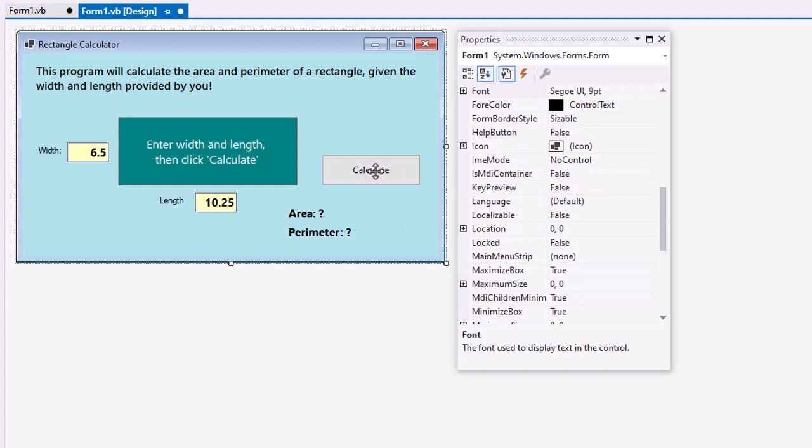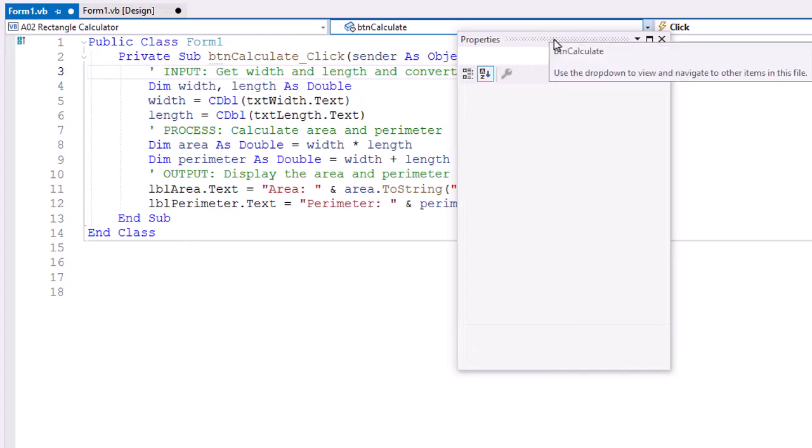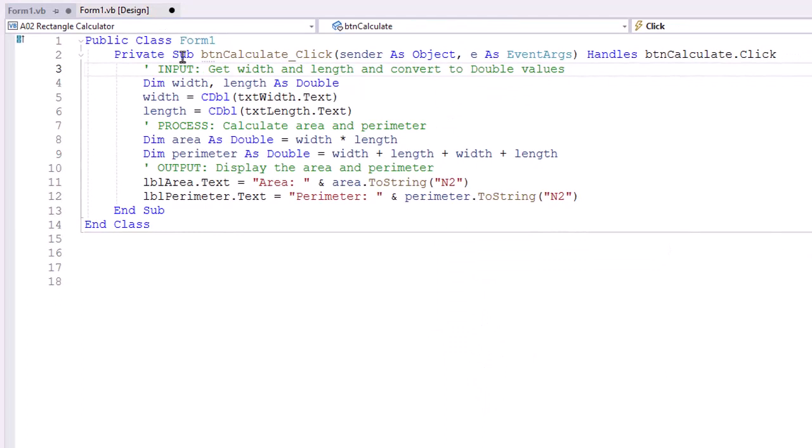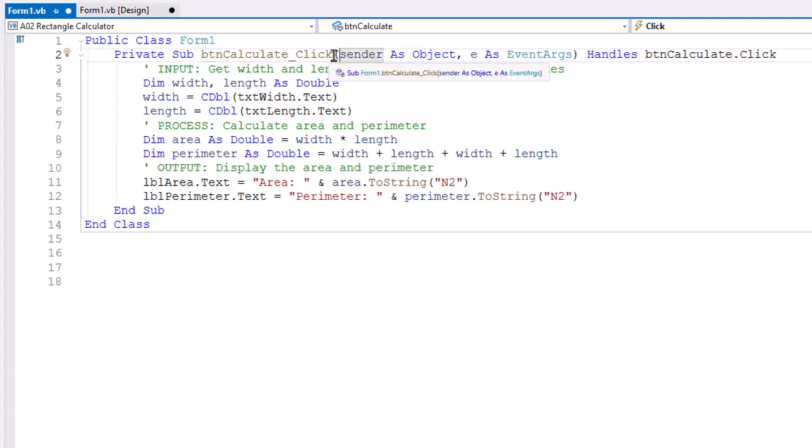So you can double click on the Calculate button. It's going to handle the click event by default, and gives us a Private Sub event handler named btn calculate_click by default with parameters of sender as object, e as EventArgs, and it's going to handle the btn calculate.click event. And we get an End Sub as the bookend to that event handler.